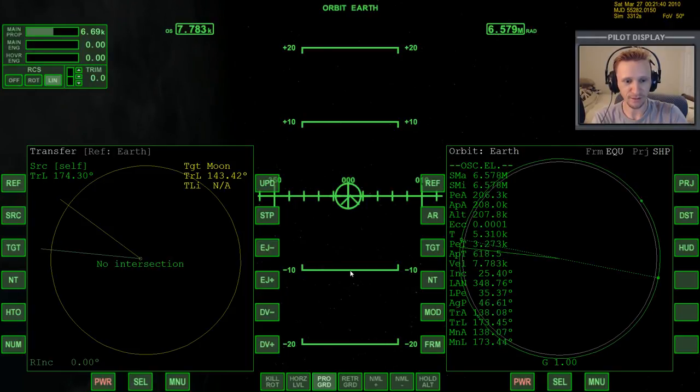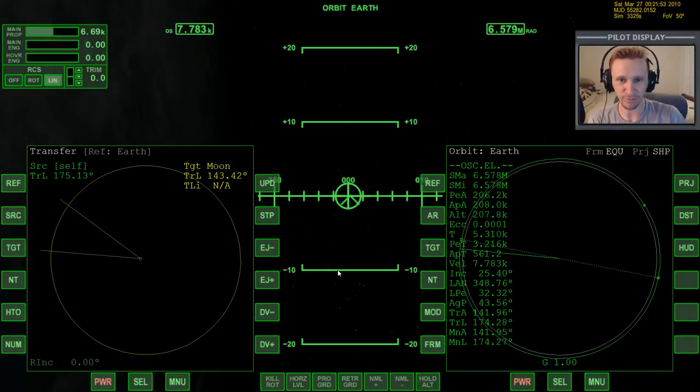So we're just wasting a little bit of fuel. Okay, there we go. That's good enough. So we've got an APA of 208, a PEA of 206. Certainly good enough. Now we'll go ahead and end this part of the video since we're at 30 minutes, and we'll pick up here when we come back.